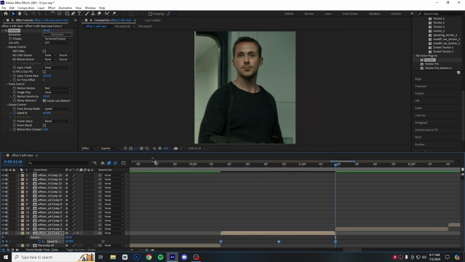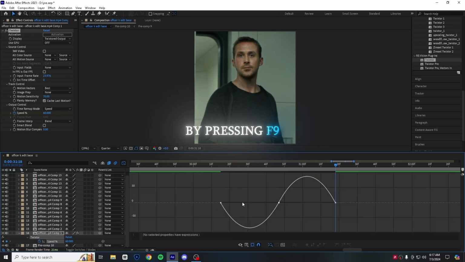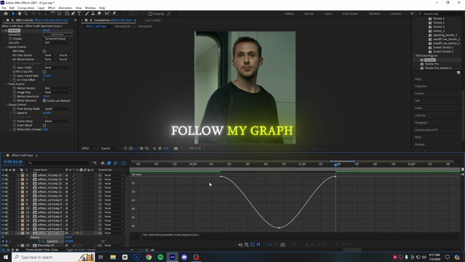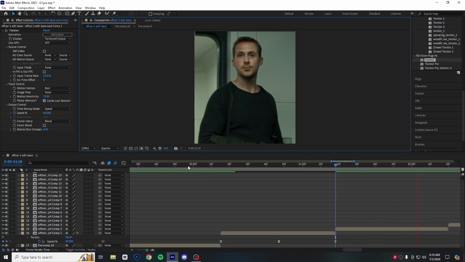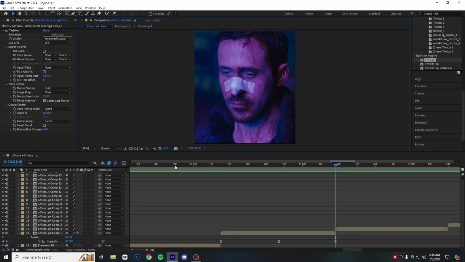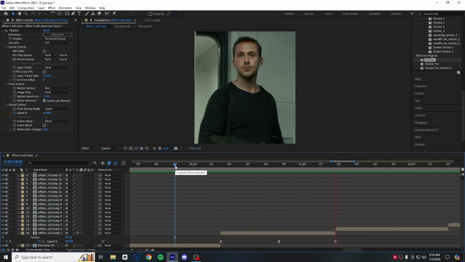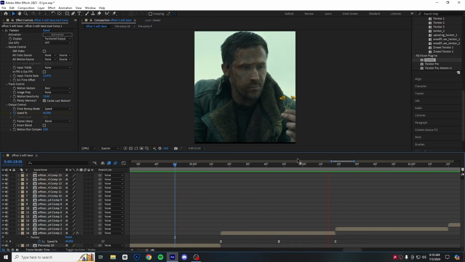Select the keyframes and easy ease them by pressing F9. Select value graph and follow my graph. Here's a clip preview. You can also change setting as per your liking.